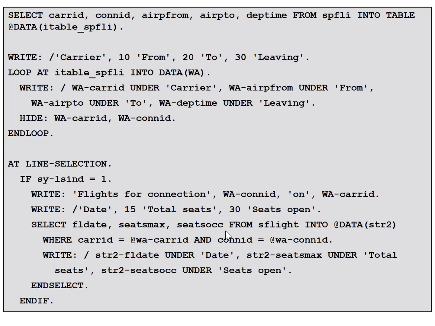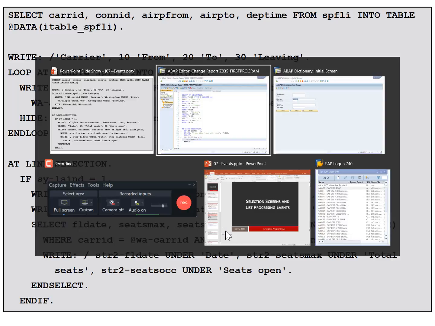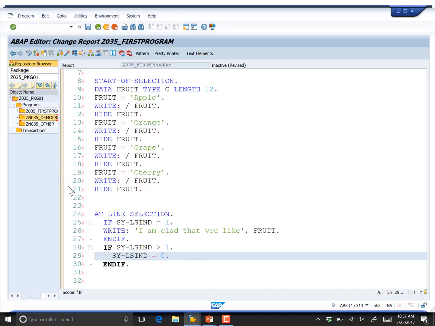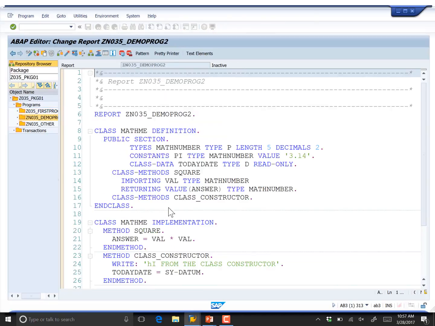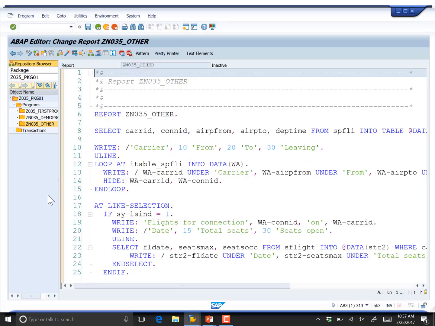and producing output. Okay, so let's look at this program, which I believe I already have loaded up in my SAP GUI as one of these. Here we go. This is the exact program we were just looking at.